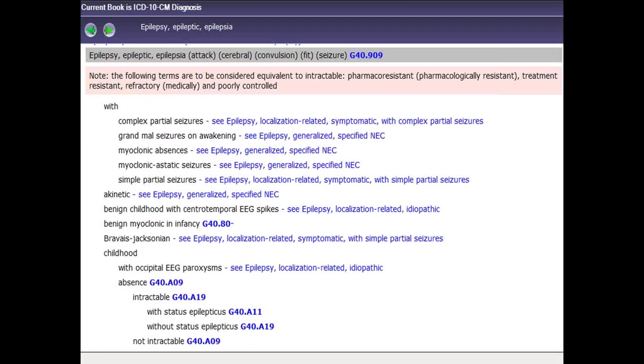Okay, so let's go on and look at some other areas here. This one you can just see in epilepsy. I just wanted you to see, as we go through the alphabetic index, you can see that there are more choices in epilepsy.